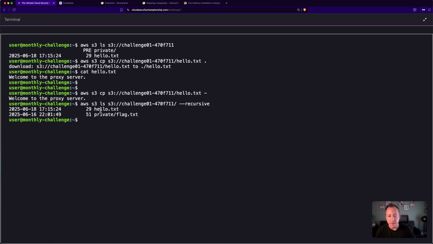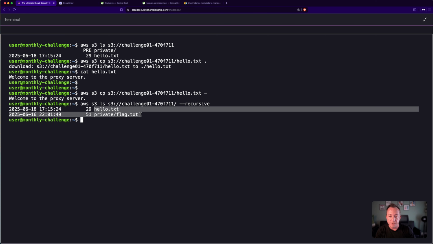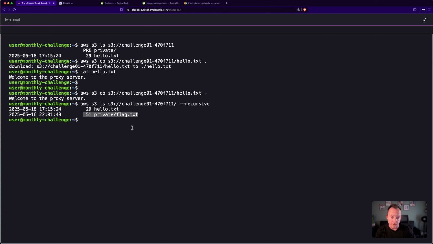Okay, so we have the hello.txt. Now we can see that there's one file in that private prefix. If there were other files in here and we didn't have access to them, we would have some error messages. But as we can see, this is all that's in that S3 bucket, this file and then this flag.txt. So there's our flag. So let's see if we can go ahead and get to it.